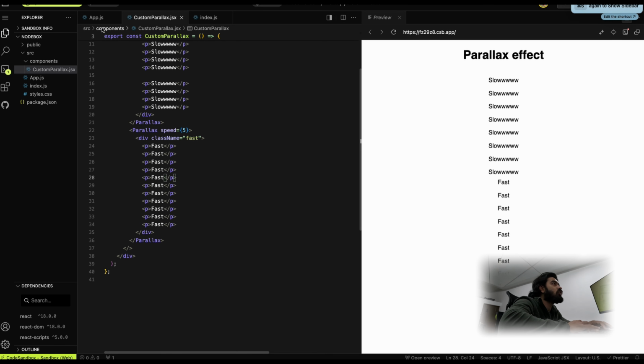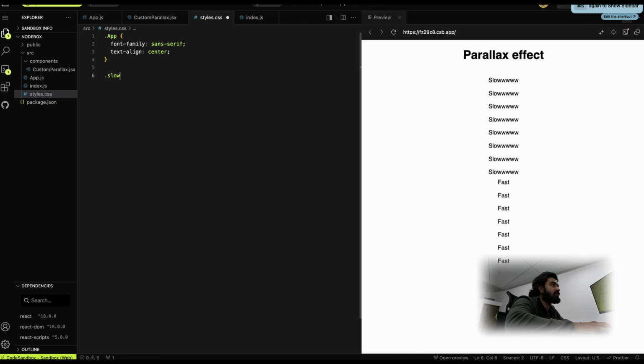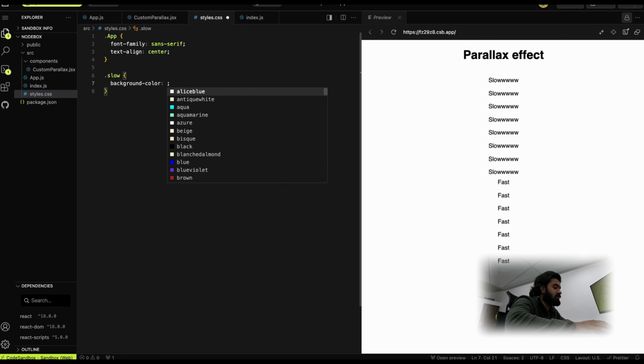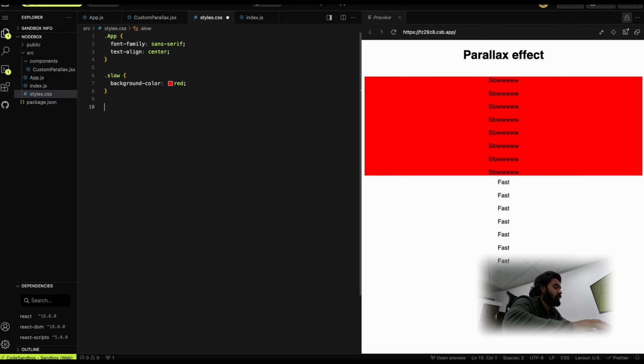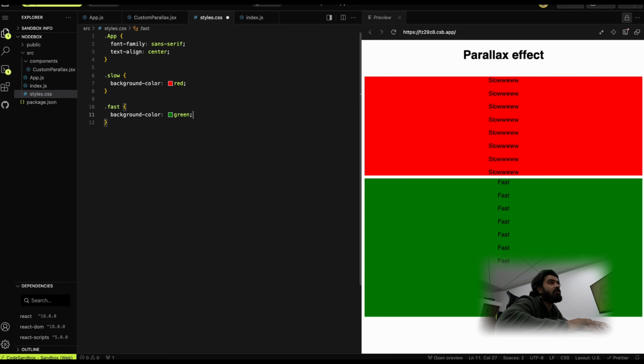So now let's go to our style.css and we'll target the slow. In slow, we'll give it a background color of red, and for fast, this is just for the demonstration purpose, so that we can see the parallax actually working, right? And for fast, we'll give it a background color of maybe green. I'm very bad at color choices sometimes, but yeah, this is how it looks like, right?